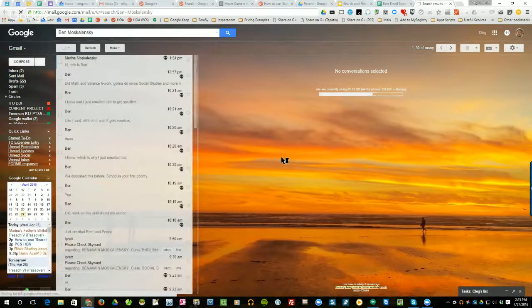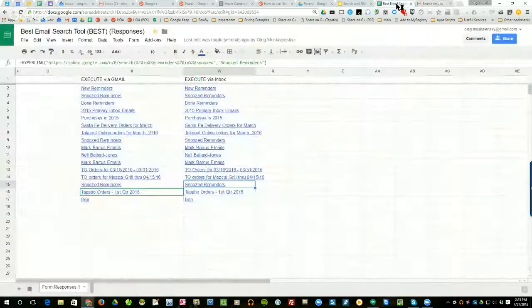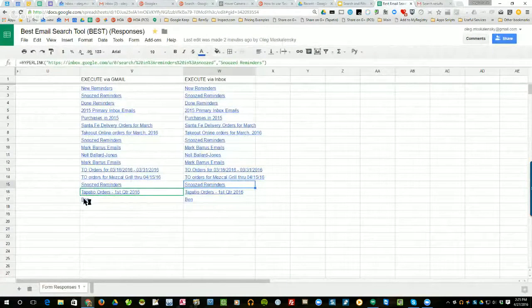So now I have the subset called Ben. So whenever I want to see messages that have Ben Moskalansky in them, that's all I have to do. I just simply go to the spreadsheet, and I simply click on the pop-up over Ben, and that's what I'm going to get. Now notice also I have another one just like it under the execute via inbox column right here. And if I hover and click on this link, notice it's going to open another new tab.